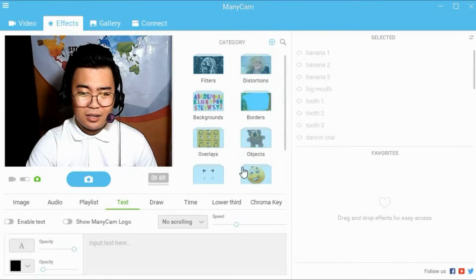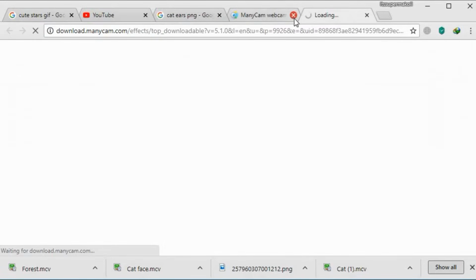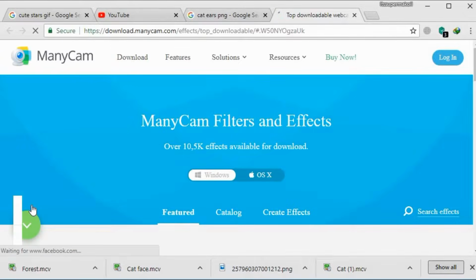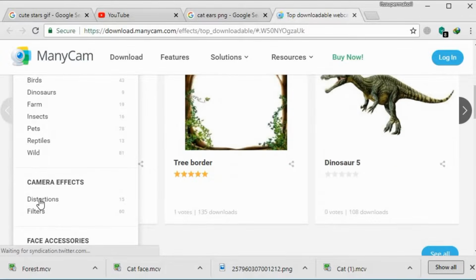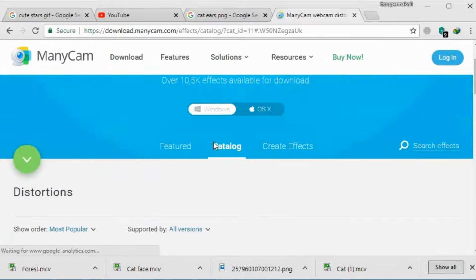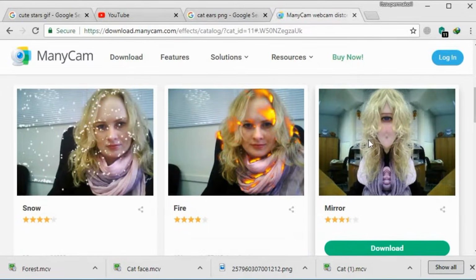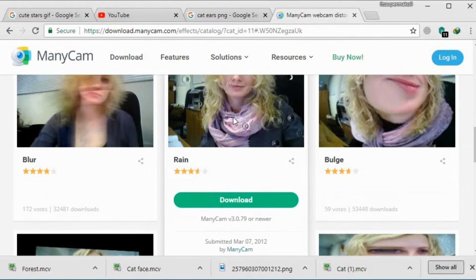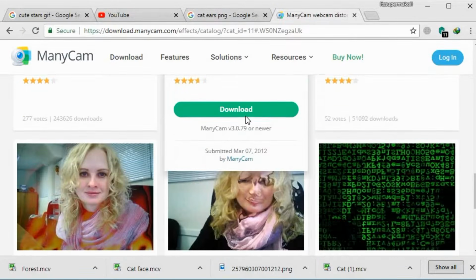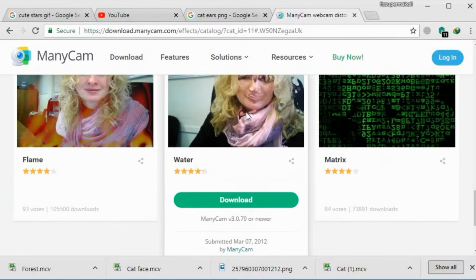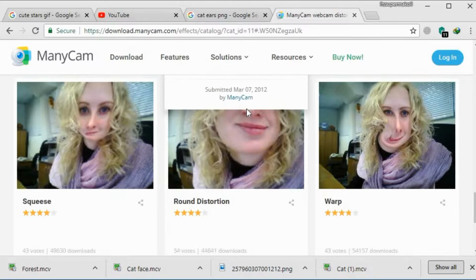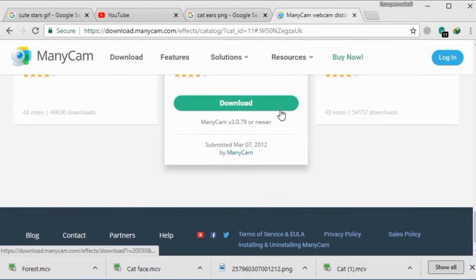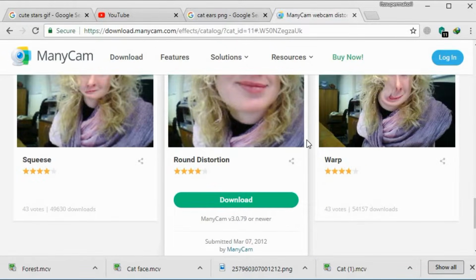Let's try to check. Get more. And then, move on to here. Let's try camera effects, distortions. They only have 15 effects. So, I downloaded my favorites. There's also a rain effect. What else? Maybe I only downloaded a few, but not the rain effect.